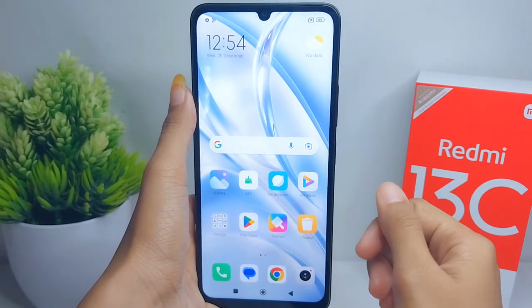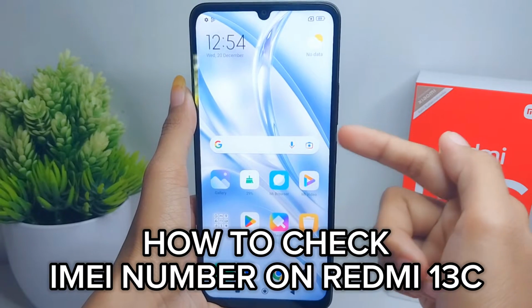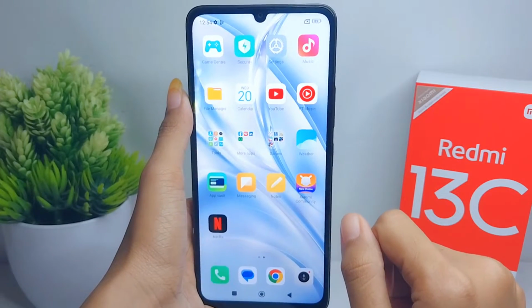Okay, hello everyone. Here I want to provide the tutorial on how to check the IMEI number on a Redmi 13C device. Okay, let's go to the tutorial.